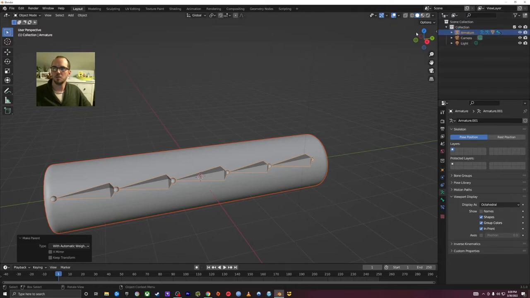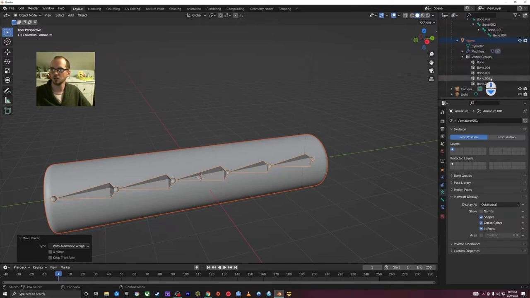And so you can see up here in our scene collection, the worm is now within the armature. The worm is in here, but there's a few other things here. It shows all of our bones. We've got vertex groups in here as well. There's bone, bone one, bone two, bone three, bone four.